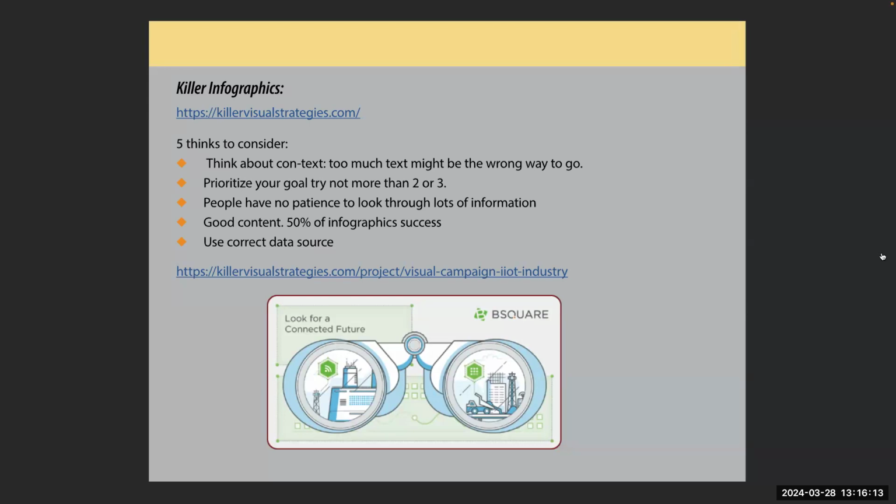So think about context. Too much text might be the wrong way to go because it's too crowded and people get really confused. You have to prioritize your goal and try not more than two or three goals, maybe sometimes four, depending on the length of the project. People have zero patience to look at crowded stuff. I see you smiling because we're all guilty of doing it all the time. I do it on a daily basis, and then I think, how am I going to eliminate some stuff and go directly to the point?